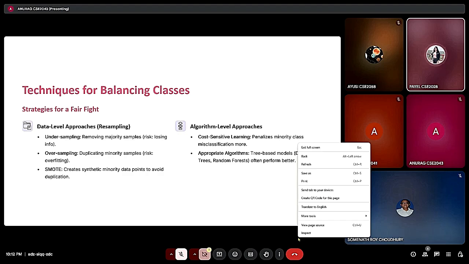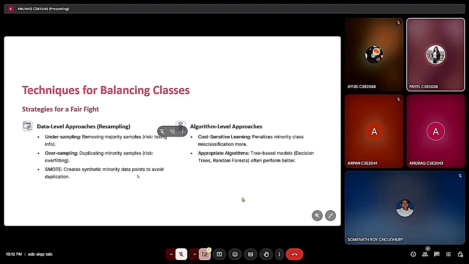Now, looking forward to the algorithm level approaches, they can be of two types: cost-sensitive learning and the appropriate algorithms. In cost-sensitive learning, the algorithm is told to penalize mistakes on the minority class more heavily, so it focuses on correctly predicting those rare cases, while the appropriate algorithms like decision trees or random forest naturally handle imbalance better by focusing on splitting data to capture minority patterns. So that's all. The next slide will be presented by my fellow member.